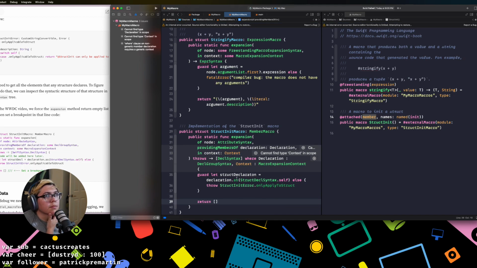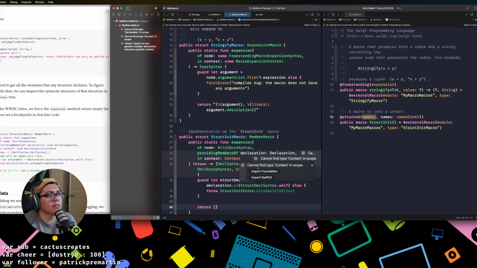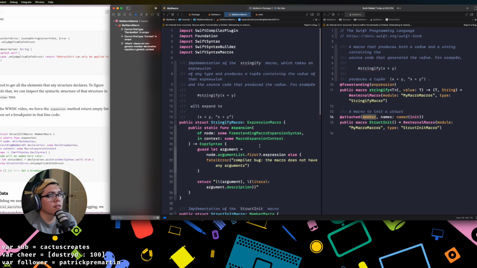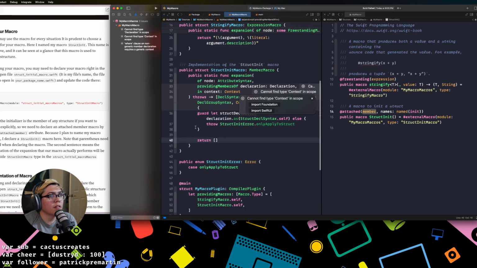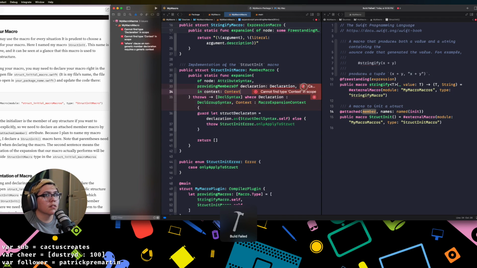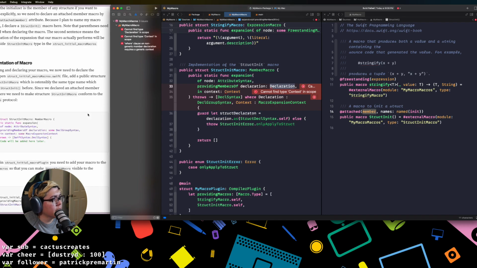I don't think that actually helps because I've gotten some issues. Cannot find type context. Well, that's fun, I guess. Do we need to import the foundation? Where clause on non-generic parameter. Declaration requires a generic option. I'm sure it does. Cannot find declaration in scope. So I am still missing stuff.